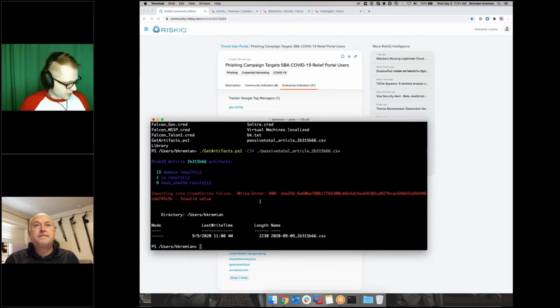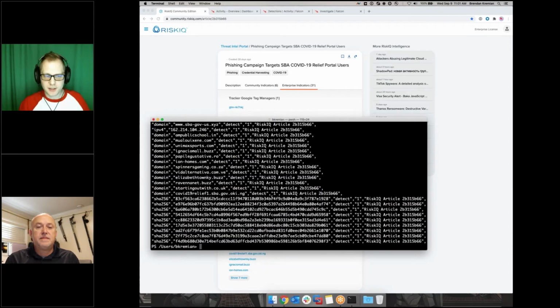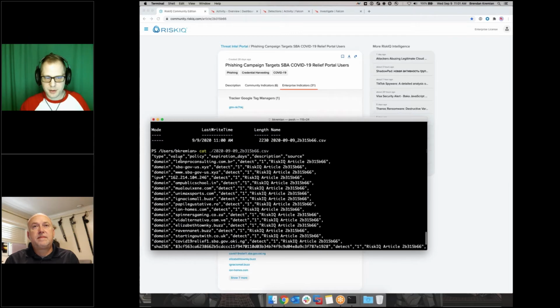So once those IOCs are put in, you'll get those detections should you choose to enable that detection policy. And then finally, as part of the output of the script, it will show you all the IOCs that it added, the different type, the value of the IOC, that policy that I mentioned.